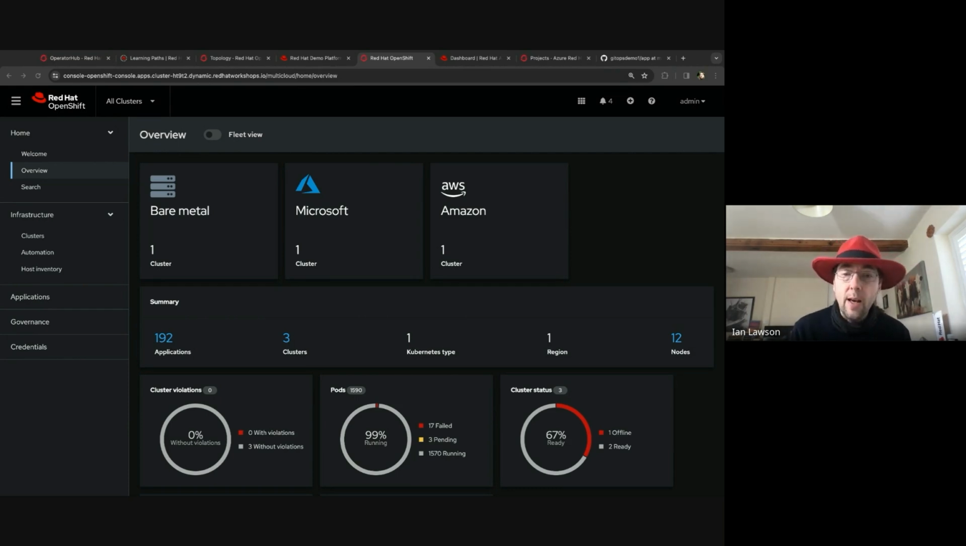What we're looking at here is basically the front page. It's the overview. And the current fleet that I'm looking at from a perspective of the demo is a bare metal cluster that's currently running the ACM. So that's the controller, a Microsoft cluster, which is running my production estate, and an Amazon AWS cluster, which is running my development estate. What I've done is I've actually intentionally broken my connection to the Amazon one. So you can see I get an instant indication in the cluster status that one of my clusters is offline.